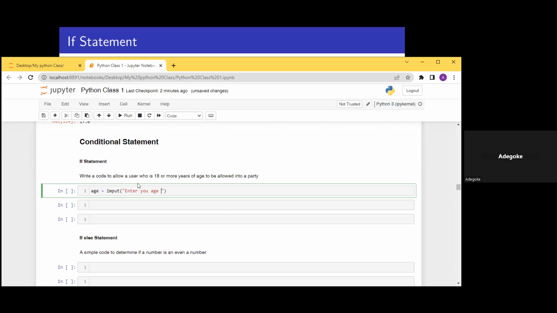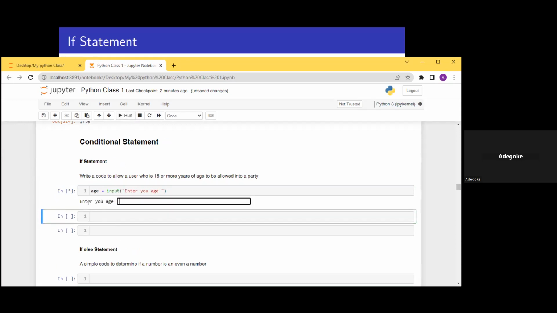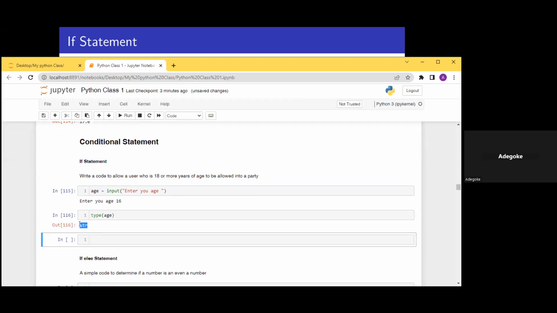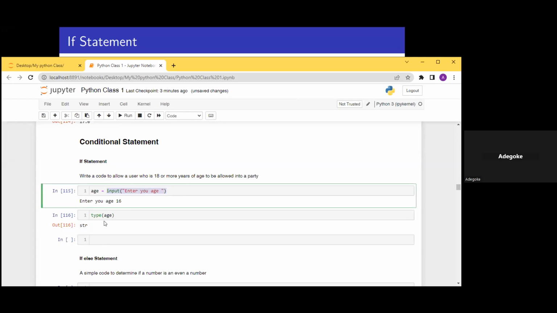Yes, enter your age. We use the input statement. Let me just run this code and let's check something. The statement here is "enter your age." I entered 16. Let's check the type of this age. It's a string variable. Anytime you use an input statement, you will definitely have string variables.